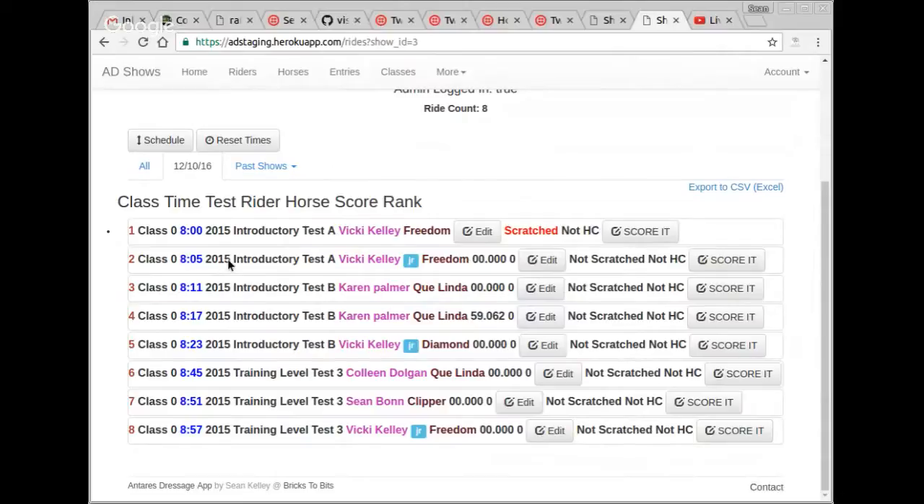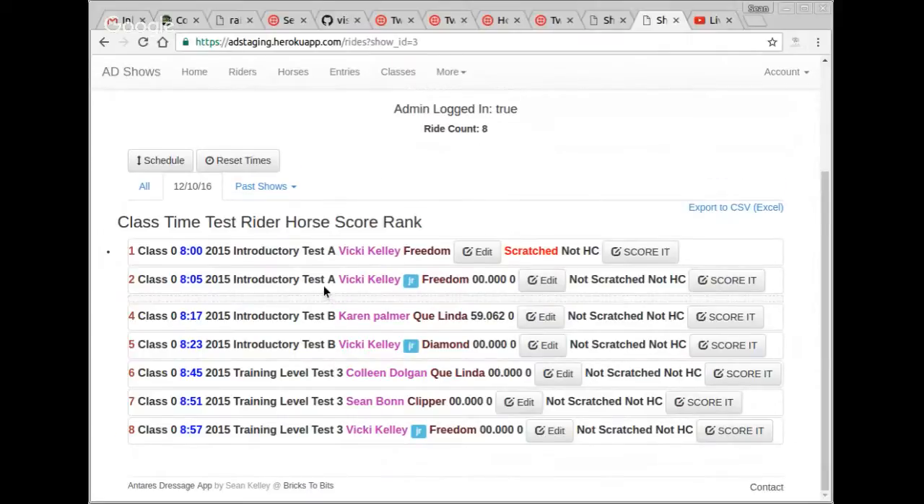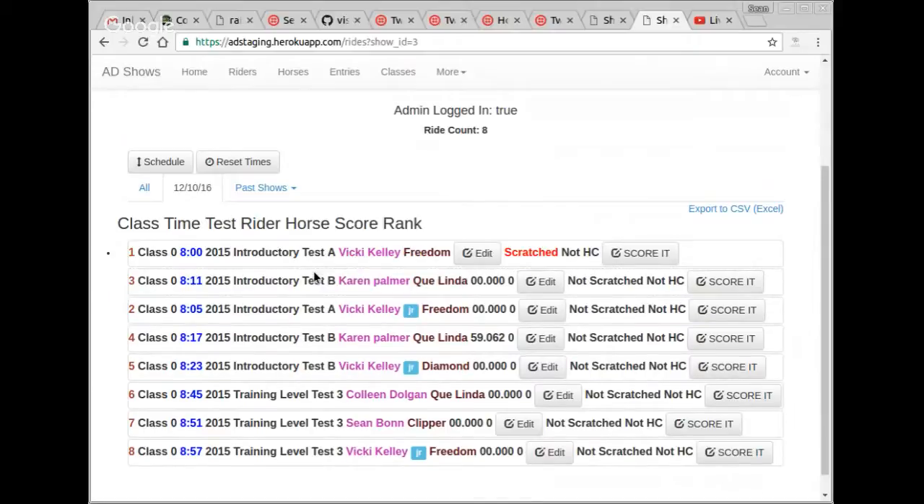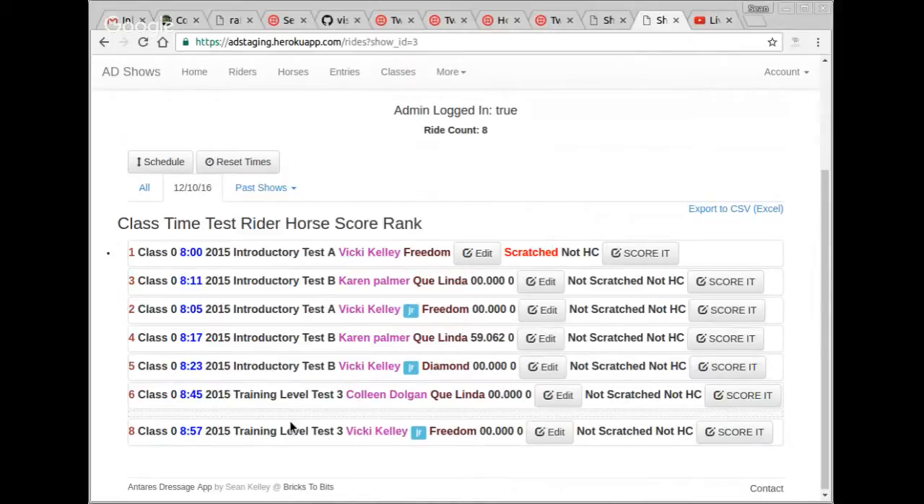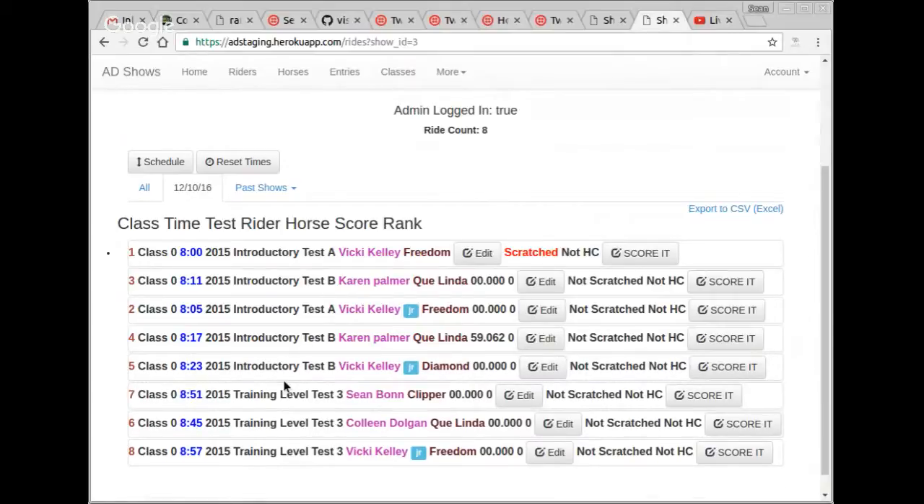So now that we've scheduled it, there's a couple things we probably want to change because there's usually a lot of special requests and things like that. So right now we have this rider riding back to back and this other rider, the 811, 817 rider riding back to back, and we'd like to break that up a little bit. So I'll go ahead and drag and drop these rides so that they're broken up a bit and have a little time in between. And maybe I'll take this training level and move it up to be the first training level.